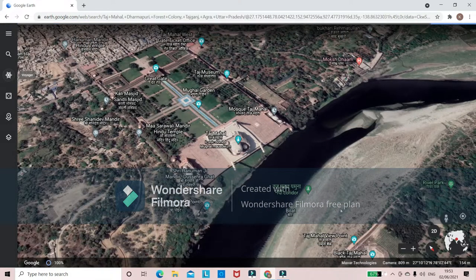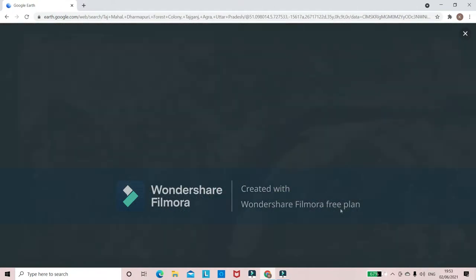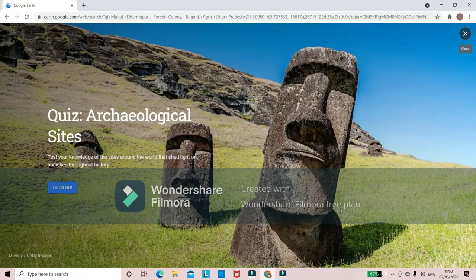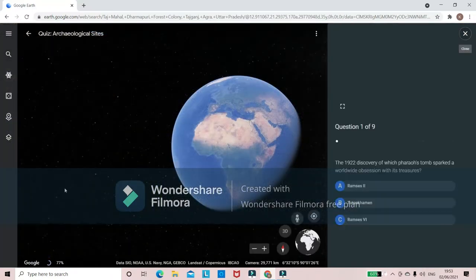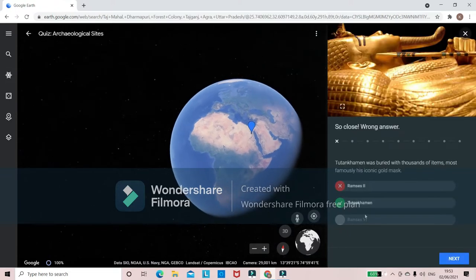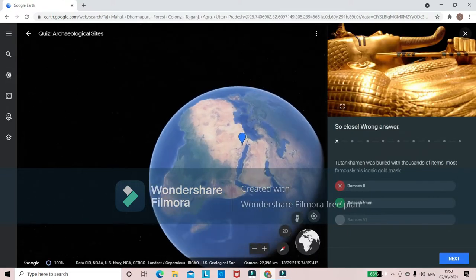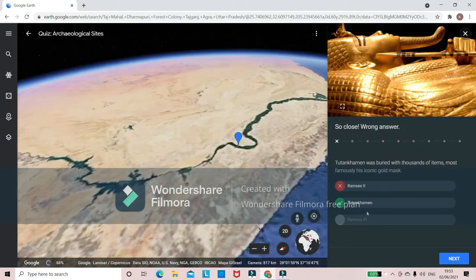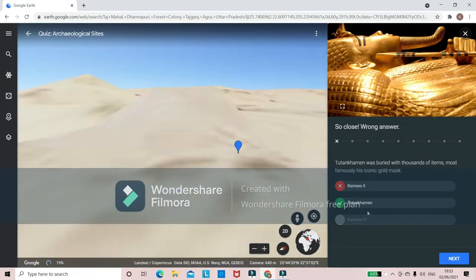Now, I will click on it. Now, it's loading. Just wait. Now, here we have to click let's go. Now, here is the question. These are the options, the places written in the options. So here, if we click something correct or wrong, it will show the results. So I was wrong, so we could also improve next time if we see more data.